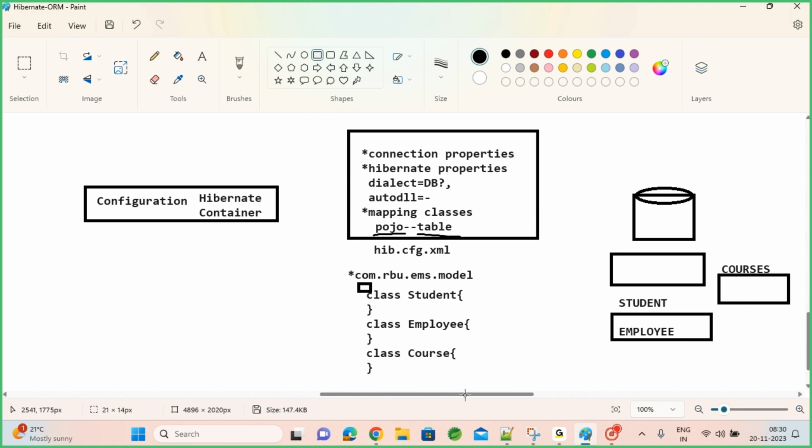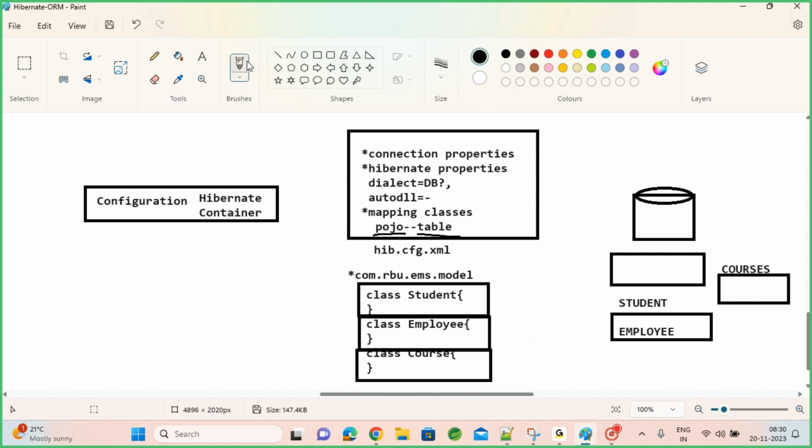What will these POJO classes contain? Whatever you have in your tables, these POJO classes will also have the same. Table-equivalent POJO classes you will be creating here. Suppose the student table has four columns: ID, name, email, address. Here also you put ID, name, email, address as variables. There we call them columns; here we call them properties. Same stuff. If course has course ID, course name, course fee, we put the same variables here in Java.